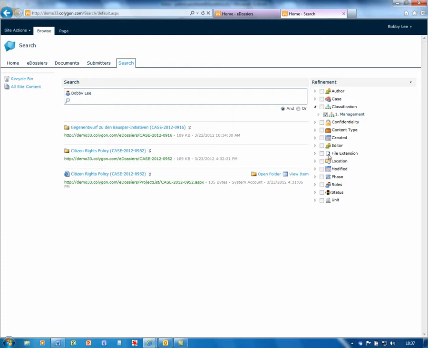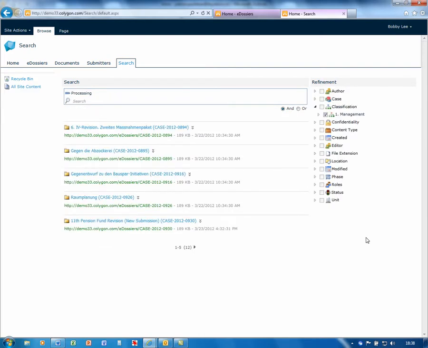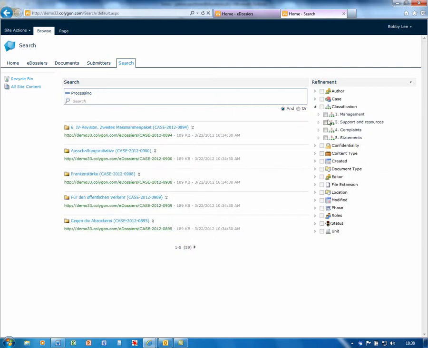The same is possible with process information. So I could go, for example, enter the name of a phase, like for example the processing phase, and I immediately see the content of the dossiers that are in the processing phase.